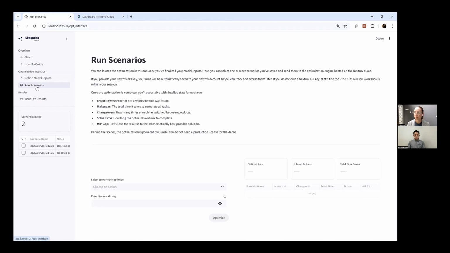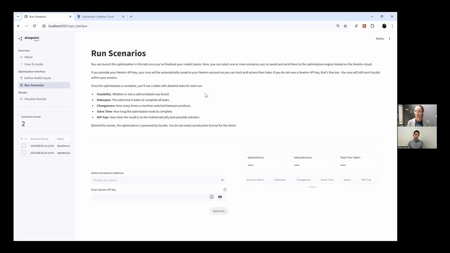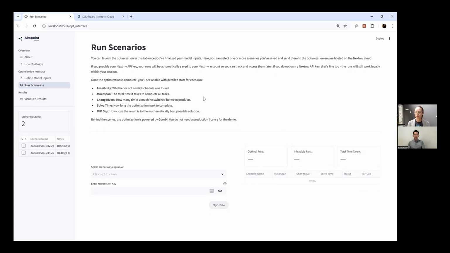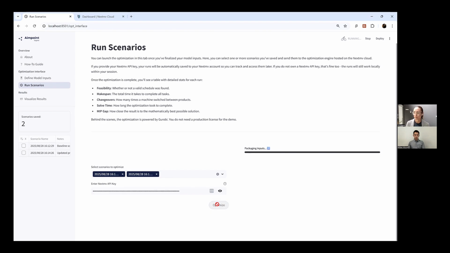So moving on to the next tab. Basically, this is the place where we'll interact with Nextmove and Gurobi, right? I can basically select which scenarios that I want to run. And at the same time, I'm also going to need to provide my Nextmove API key in order for me to send these inputs to Nextmove Cloud so that it can run in Nextmove Cloud and gets tracked there, right?